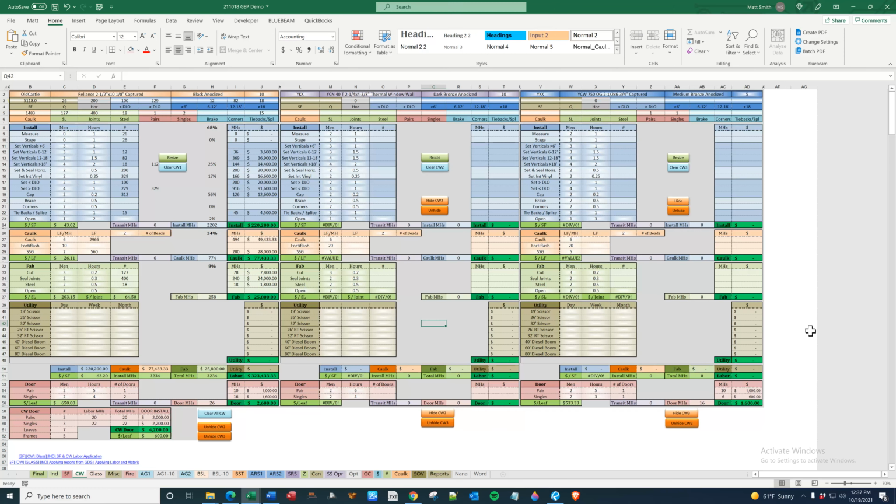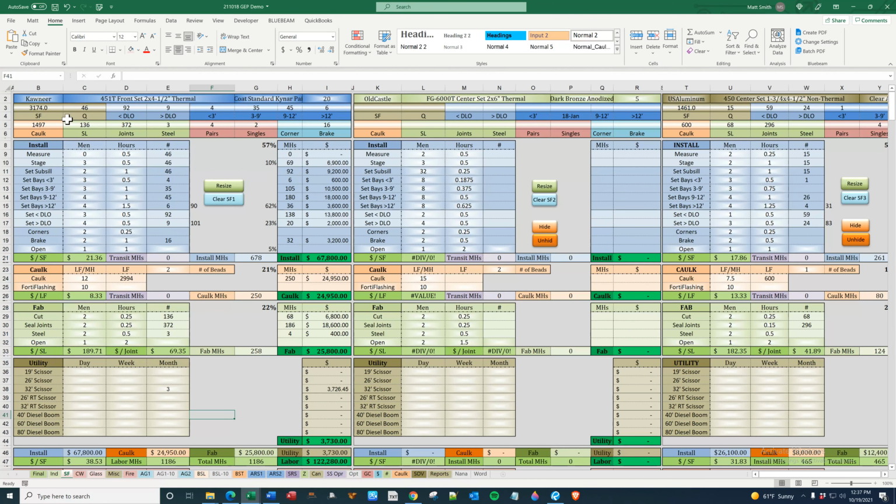Hello all, this is the second video for storefront and curtain wall. Refer to the first one to see actual input of these values. It was done through the Glazer Studio reports, demonstrating how to do that. For you young estimators out there, that's a good video to watch. It'll be the first video of storefront and curtain wall.